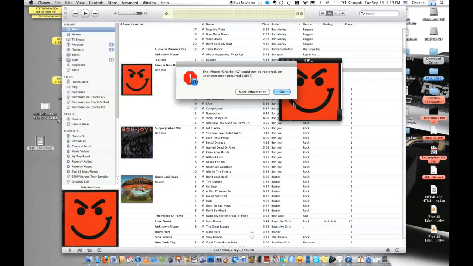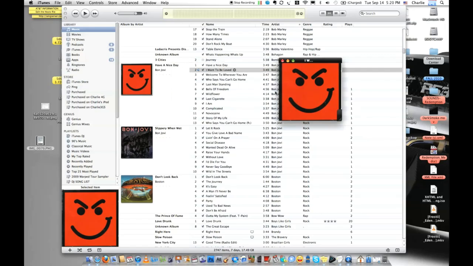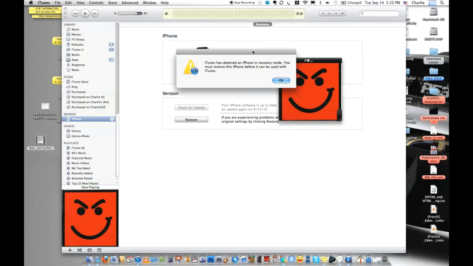Okay, we're back. Now, we have received an error that says the iPhone could not be restored. An unknown error occurred. Don't panic when you see this warning. The iOS has been installed on the phone. iTunes just doesn't want to authenticate it now. The iPhone is now stuck in recovery mode.